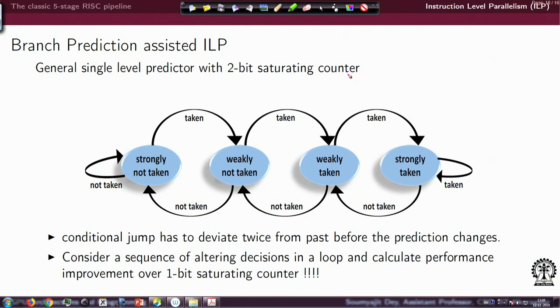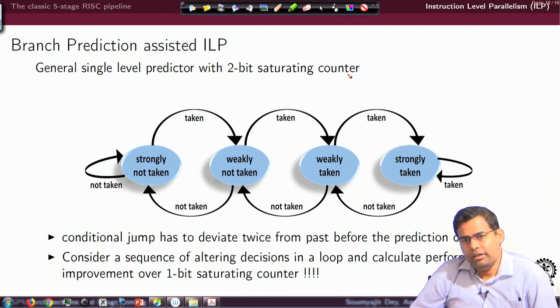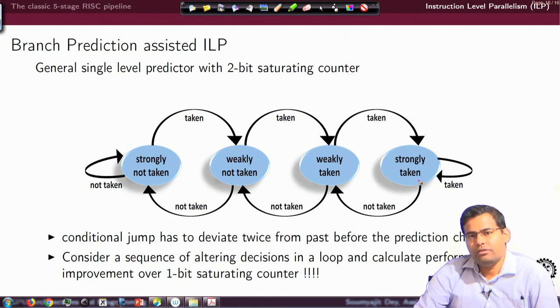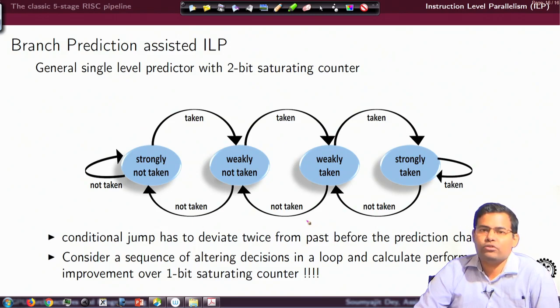So, if I find that in the next sequence there is a branch instruction and it is not taken, I come to a state that is called weakly taken. That means still if a branch instruction comes, I will consider to take the branch. But then again I see that this was also wrong. So, then again the branch is not taken. Then I come to a state that is weakly not taken.